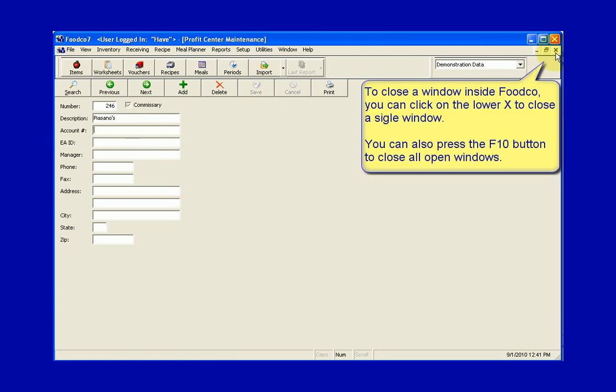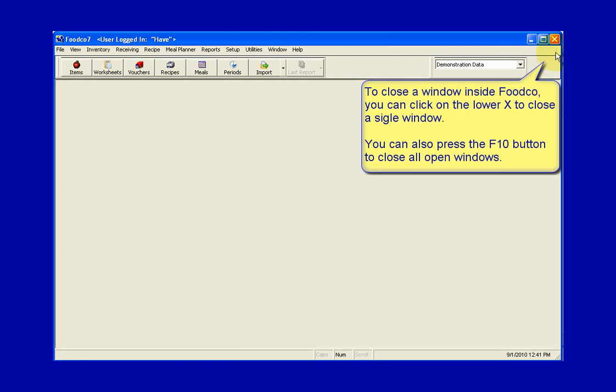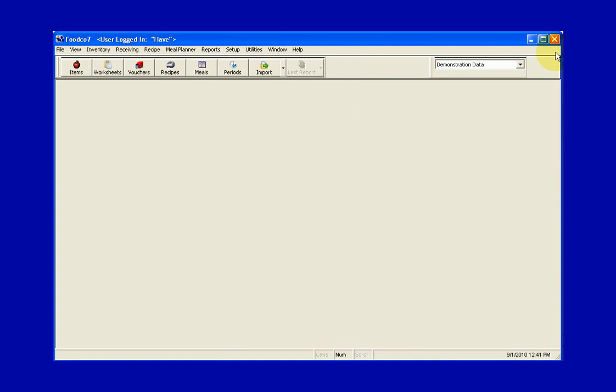To close any windows in Foodco, you can simply click on the lower X in the upper right hand corner of the screen. After the profit center has been defined, you can then drop down a list of the profit centers inside the database and select your profit center, and then any windows that you select from that point forward will be pertaining to that location.